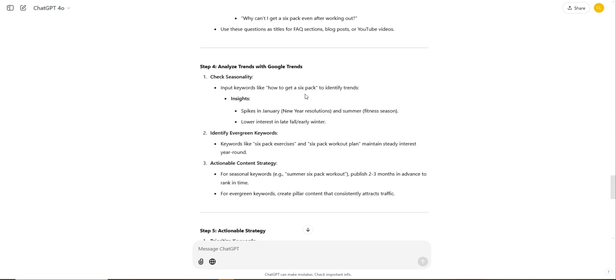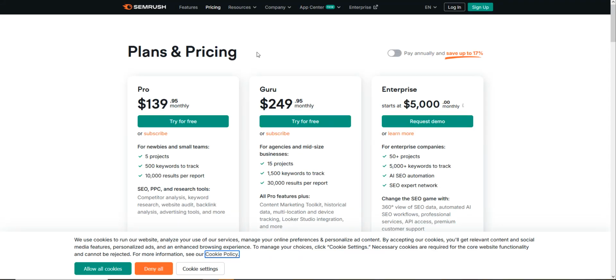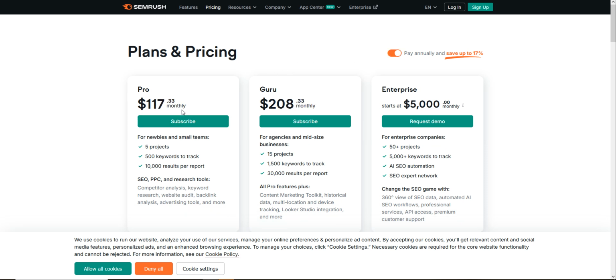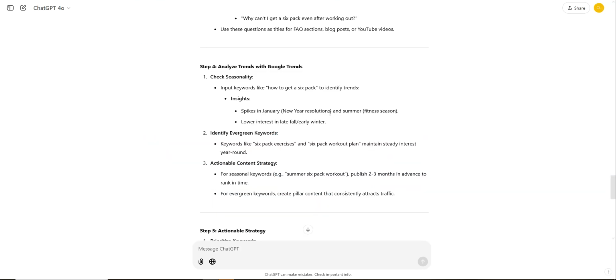Again, you're not going to beat SEMrush, but SEMrush is $139 a month if you pay for it monthly. Even if you pay for it annually, $117 a month. So this is a little bit longer, but a great way to get started and fantastic for niche sites. So here we go.